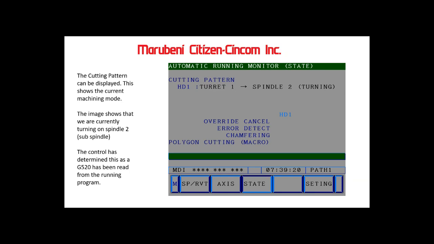So on the cutting pattern screen, as I say, in this case, it read the G520. That's where we're seeing turret one, spindle two. Depending on what cutting pattern we're in, and this machine, it's got a G530 cutting pattern. That would be when we're machining on the front and machining on the back with the main turret. That would come up here telling us that we're machining front and back with the main turret on both spindles.